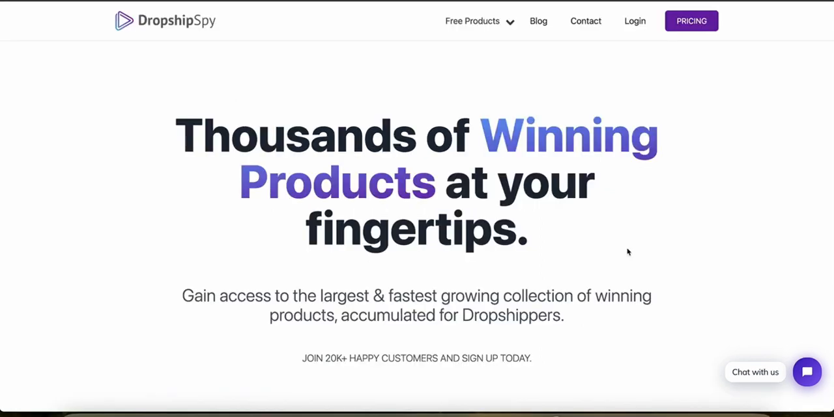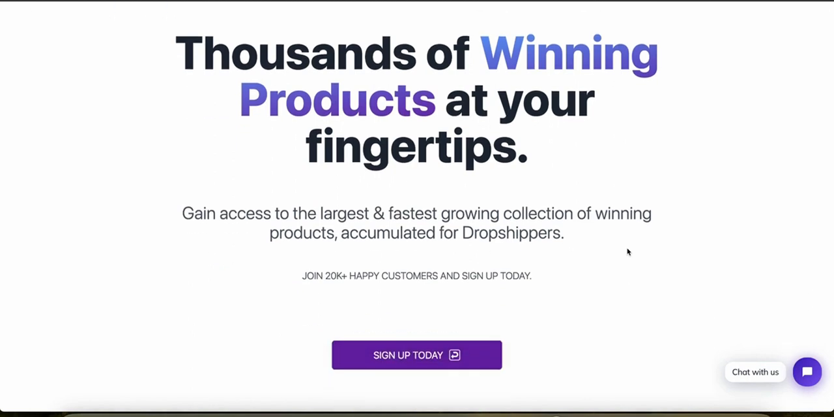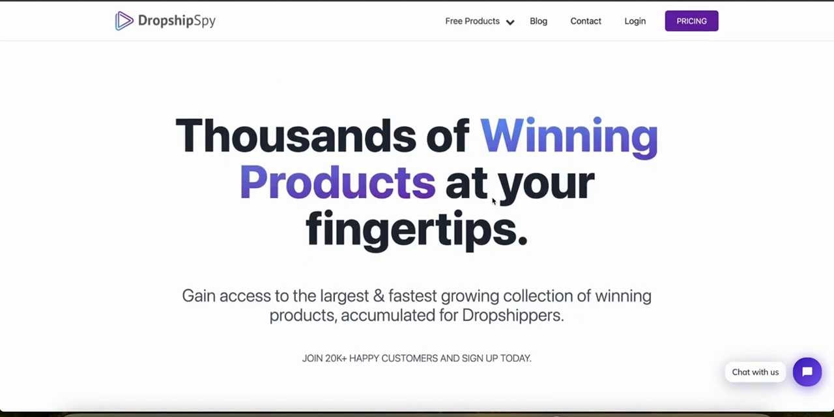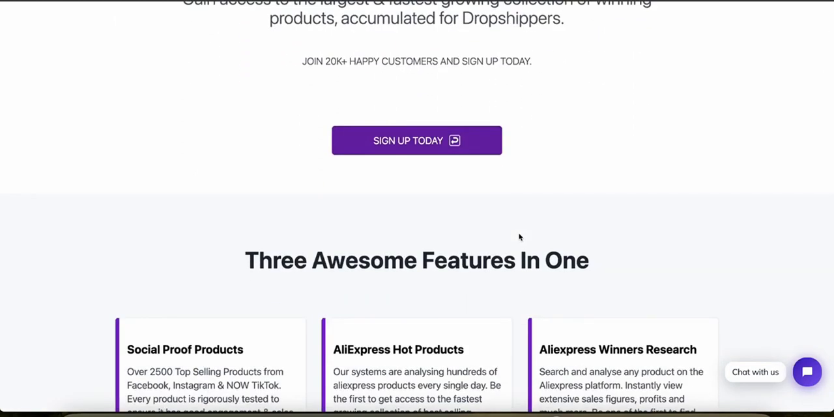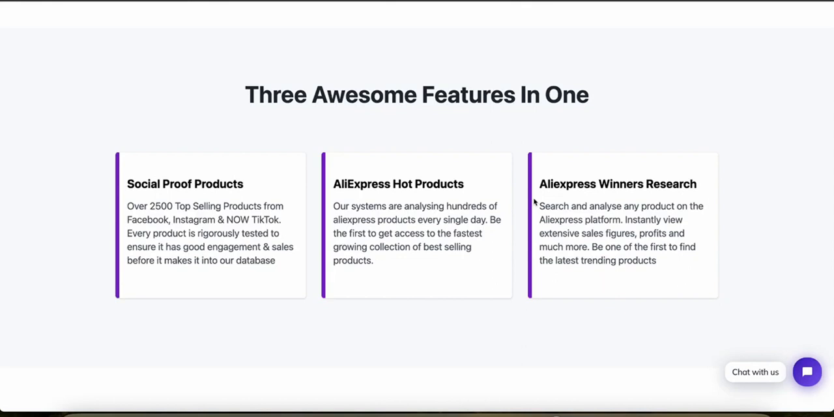Let's get started. Dropship Spy shines in its product discovery capabilities. It provides a well-organized interface where users can explore potential hot products that might take off in your business. The platform offers several sections like winning products, promising products, and Instagram influencers, which provide curated insights into trending items. Users can also filter products based on specific niches, popularity, and potential profitability, making it much easier to make targeted decisions. But what about market analysis?